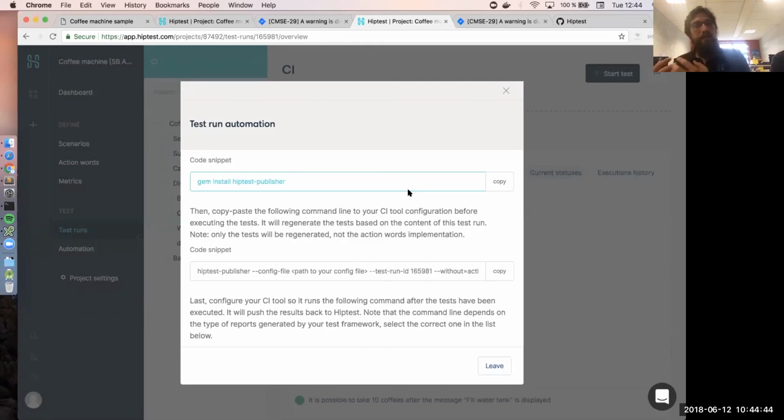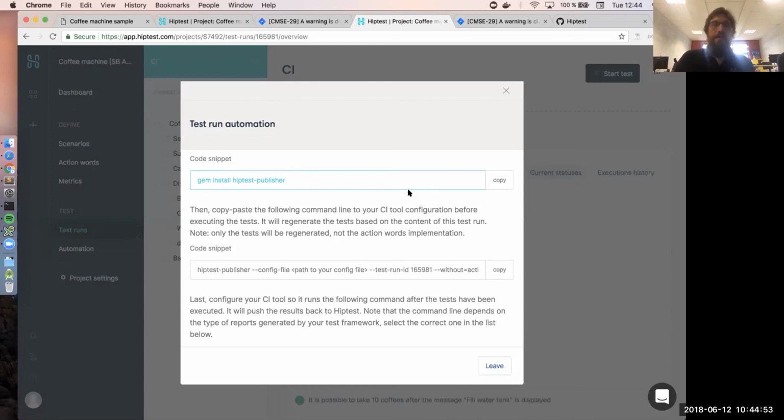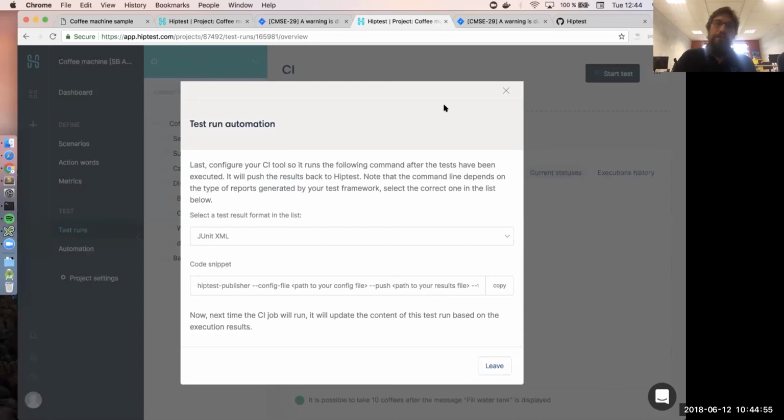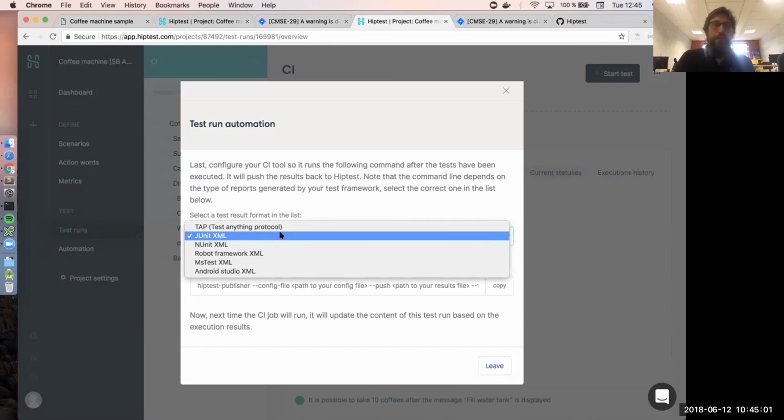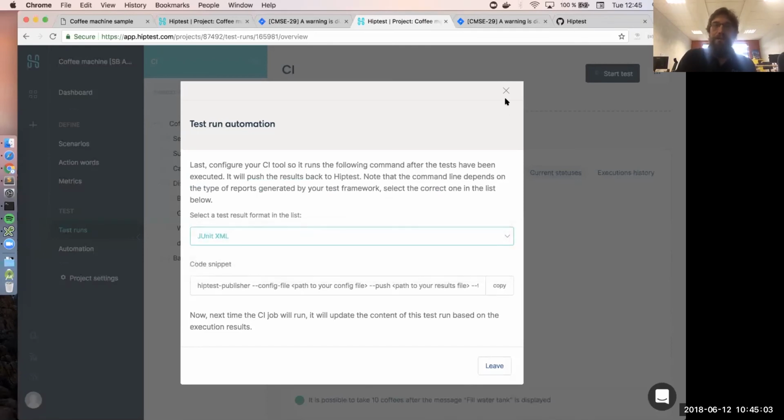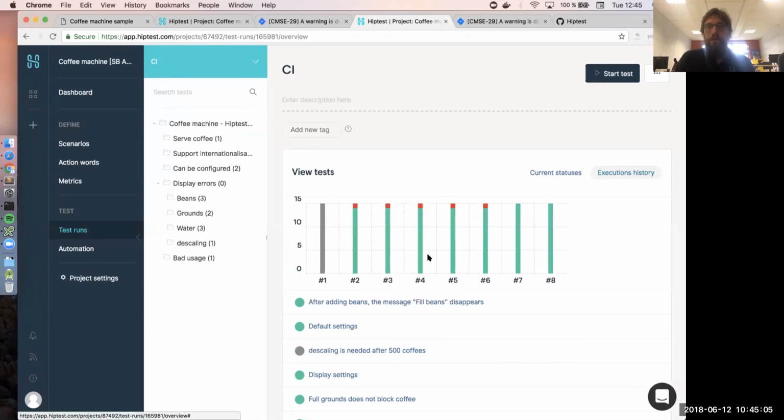So the 2 first ones will be executed before running the test. They will basically use Hiptest Publisher to regenerate the test file. So this way you ensure you execute the correct version of the test. And the last one will push the results back to Hiptest to give the status of the different tests. We support currently those 6 different formats. And here, for example, we can see the CI has been run a few different times since the creation of this project.